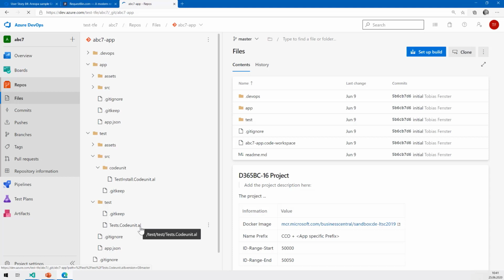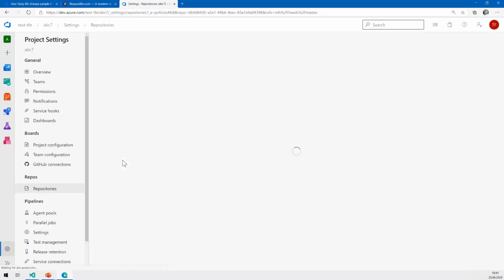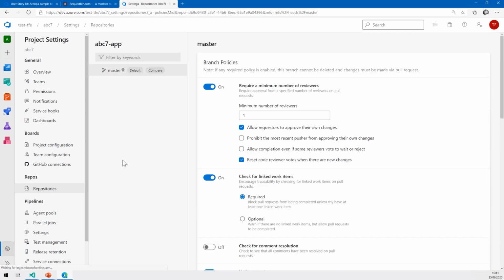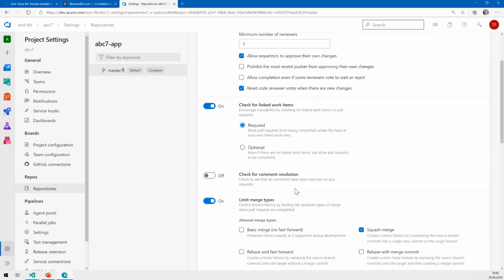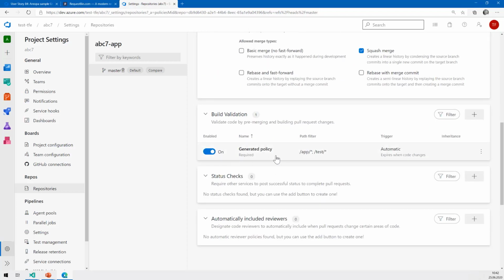And on the other hand, we are sure that all projects are at least somewhat similarly structured, so we can easily switch between projects. What we're also doing is we create a branching policy. So we make sure that we always have a reviewer, as you can see here. We have a linked work item. So if a pull request gets done, then it needs to have a work item so we know where it's coming from. We're always doing squash merges, and we are doing build validation, which means that the automated pipeline needs to go through before a pull request can be merged. If the pipeline fails, then the pull request can't be merged.